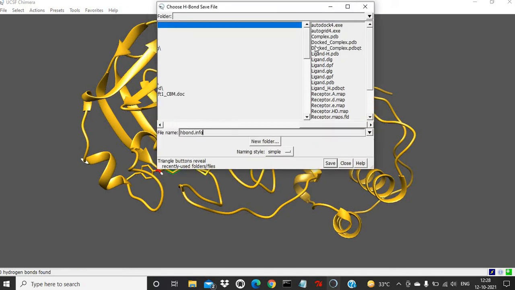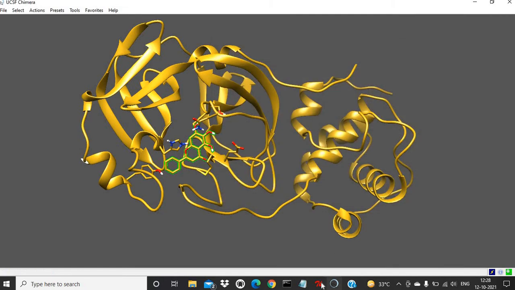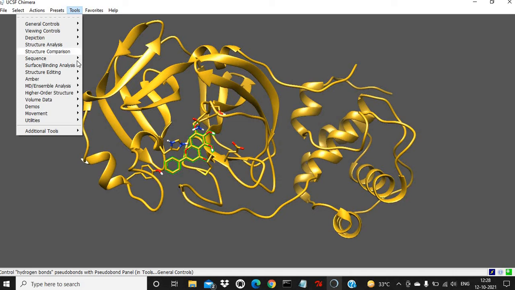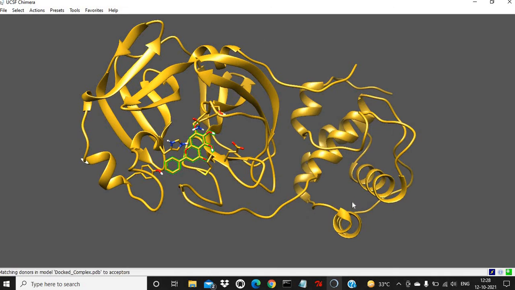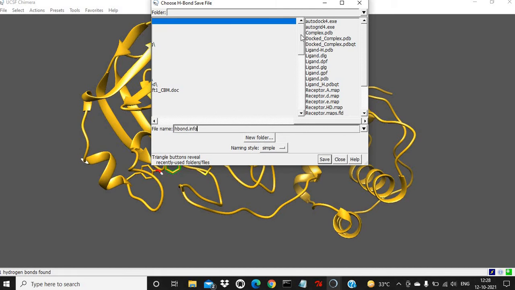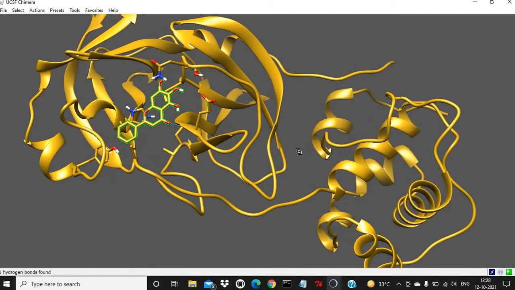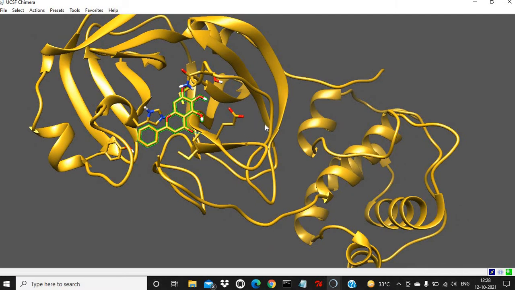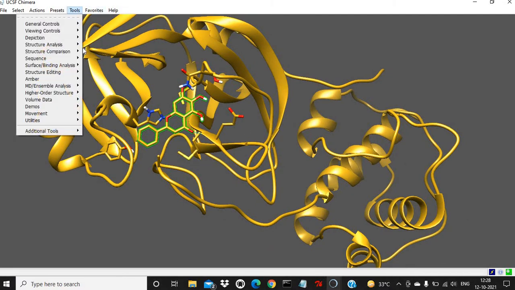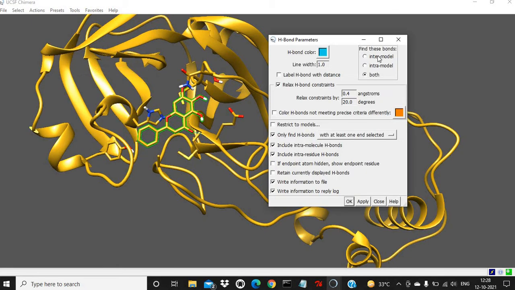It is showing that zero hydrogen bonds have been formed. That's not possible. There should be at least one hydrogen bond. So we can change the parameters. Let me click on both. So yeah, I see that there are hydrogen bonds. Sometimes the ligand is a part of the protein complex, so you sometimes have to play with all these options. You can click intermodel, intramodel, or both. But always don't forget to check this only find H bonds with at least one end selected.